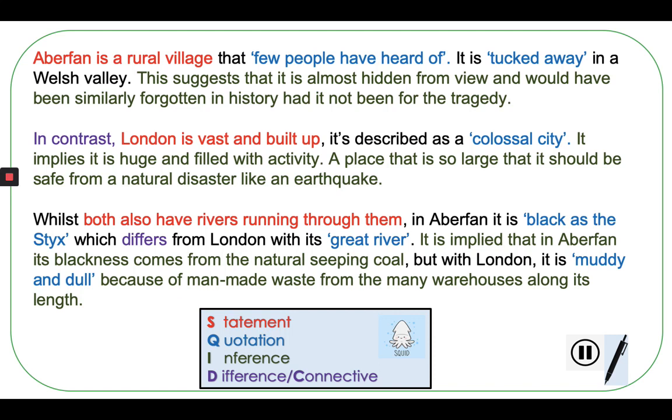Now in purple, I've got my difference or my connective. In contrast, it's really important you remember the connectives to show the comparison. So in contrast, and I've got my statement, London is vast and built up. It's described as a colossal city, which implies it is a huge and filled with activity place, a place that is so large that it should be safe from a natural disaster like an earthquake. So as you can see, there's no language analysis for this. It's actually extremely easy. To finish this lesson, please could you pause the video and copy down as many of these paragraphs as you are able to. Once you have done that, the lesson will be complete.